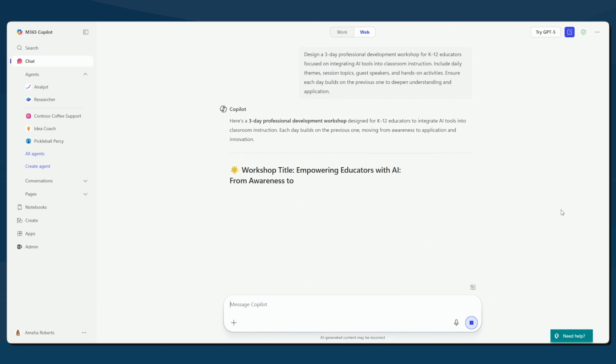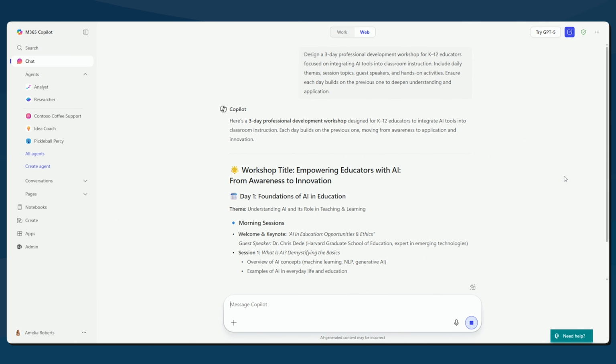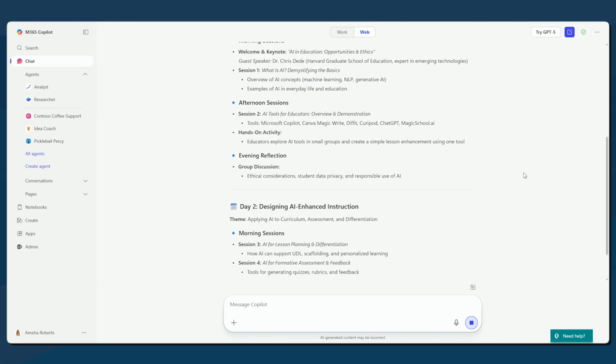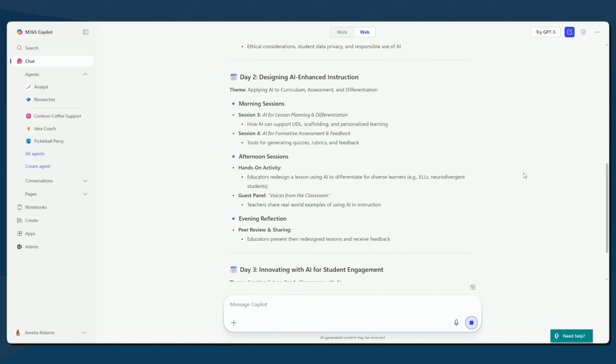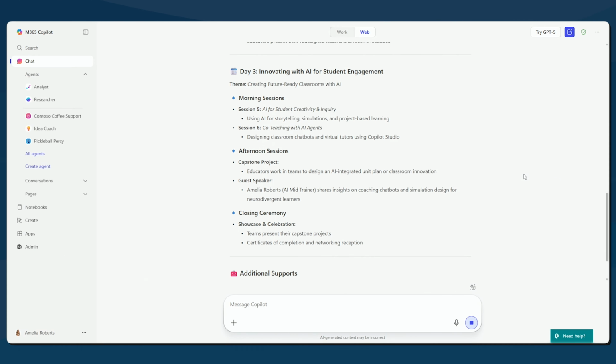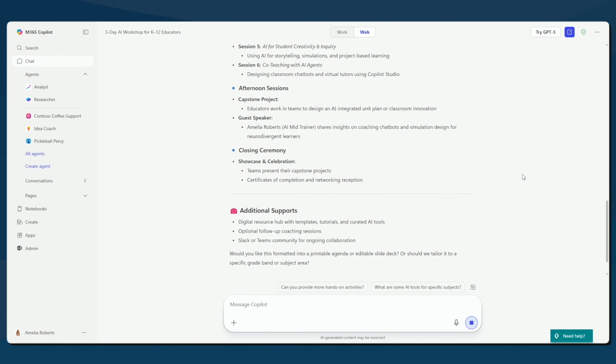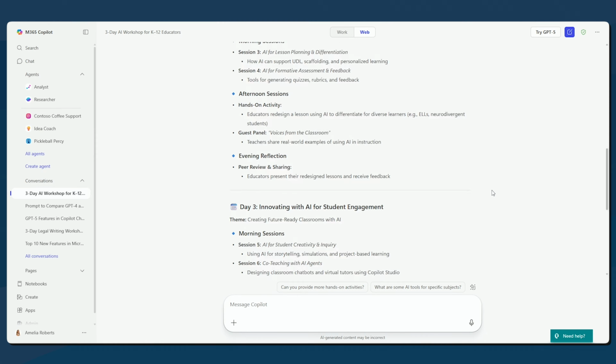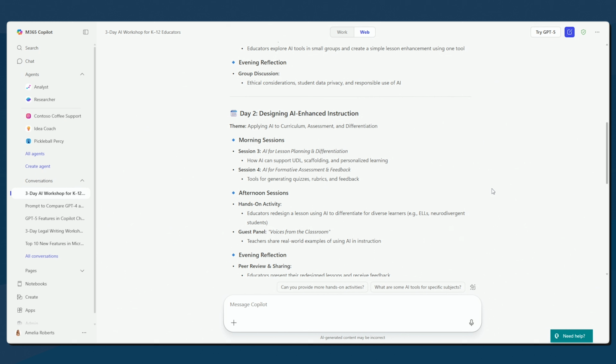Now remember, we're in GPT-4 here. So it's using basic large language models at this point. And here it is. It gave me a workshop title, day 1 with all sessions, day 2, all sessions, day 3, sessions, and it also gave me some additional supports. This could be something great to work off of. It's a great basic outline.